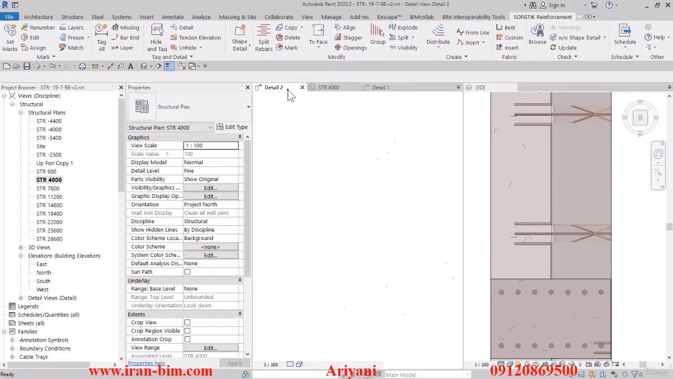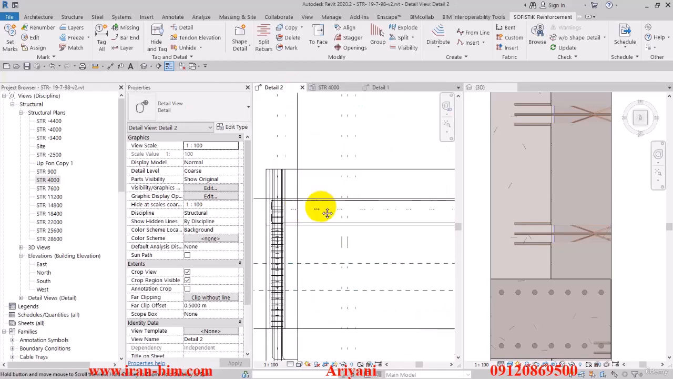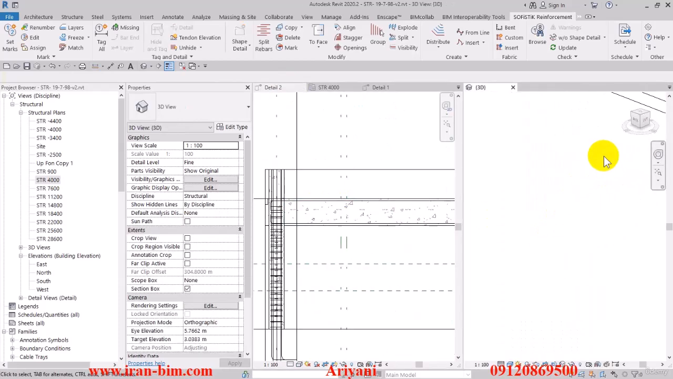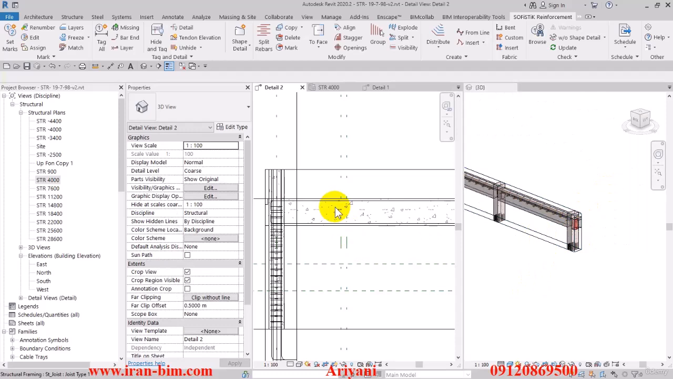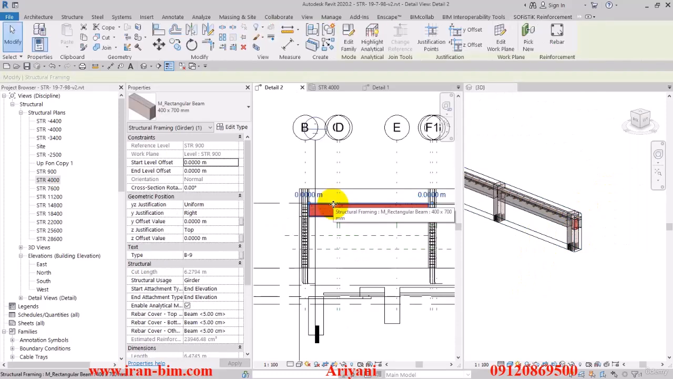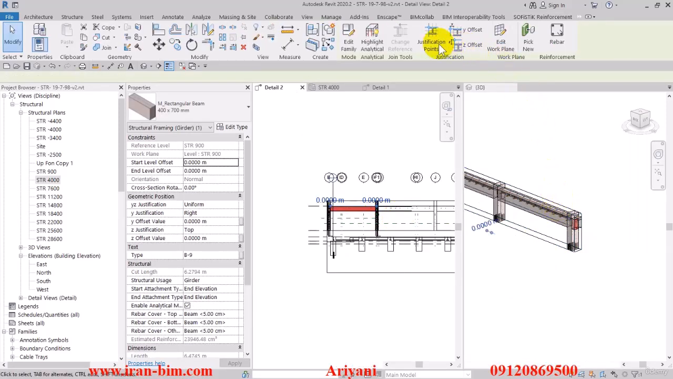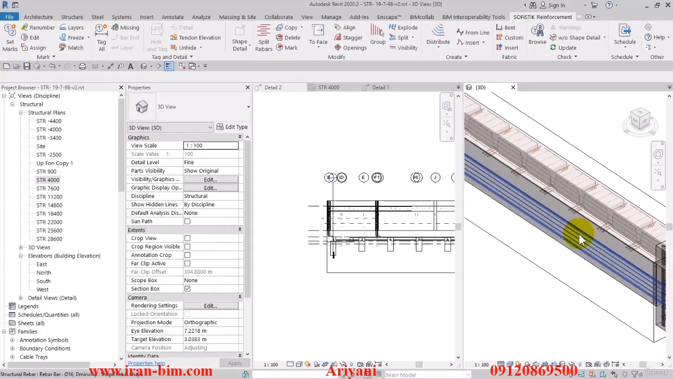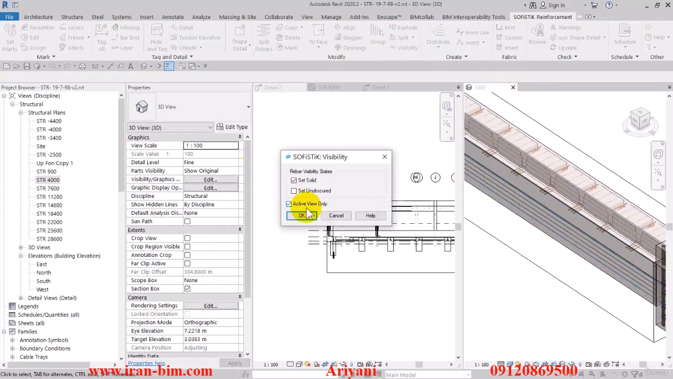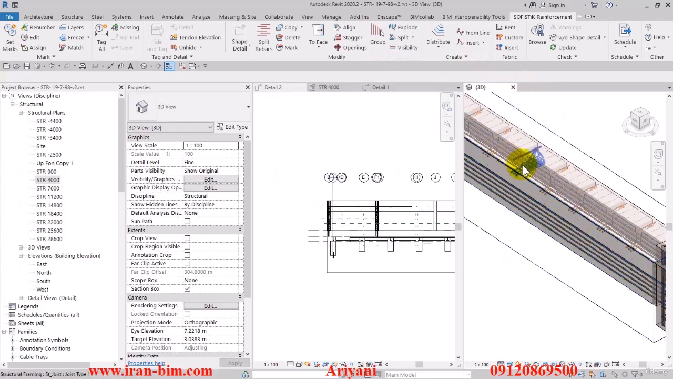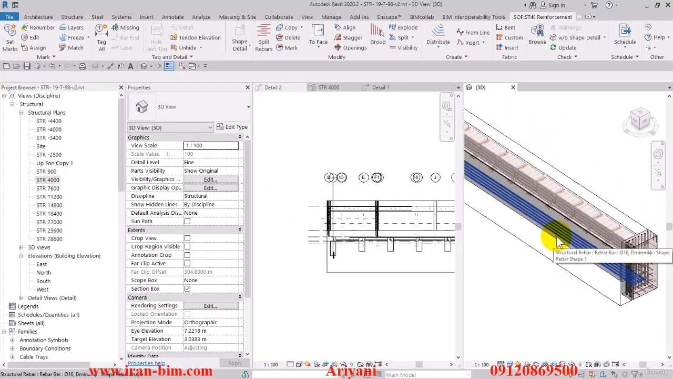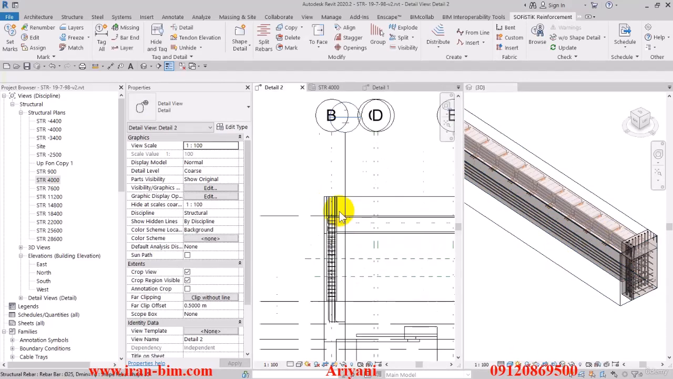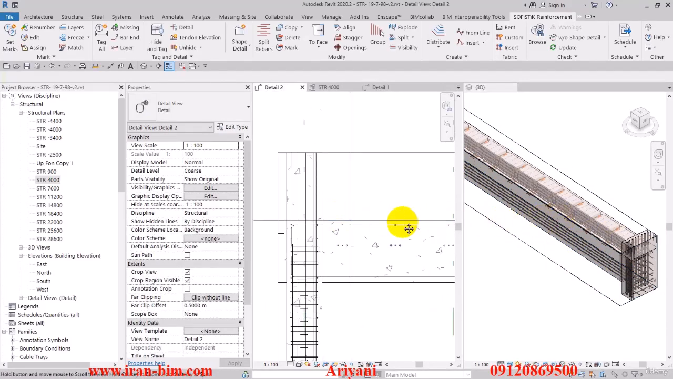All right, then go to the detail. It's right here. And if we actually take a look at it in the 3D, I can select this and then go to the 3D and hit this section box. All right, so it's right here. Open the visibility box and this one is set as solid. So now we've placed it right here above and below this.